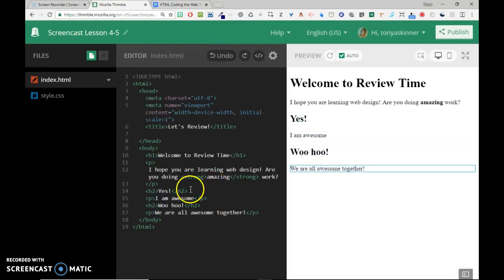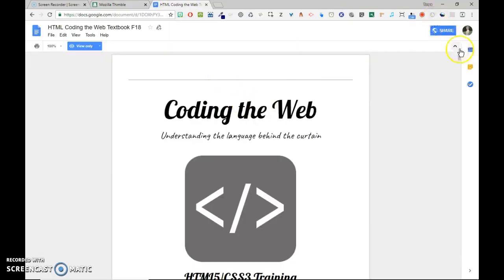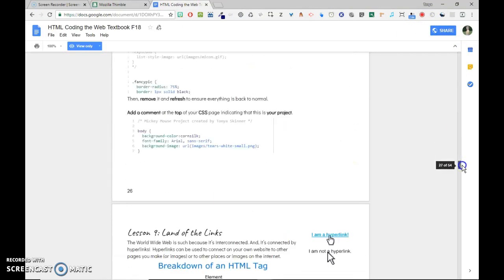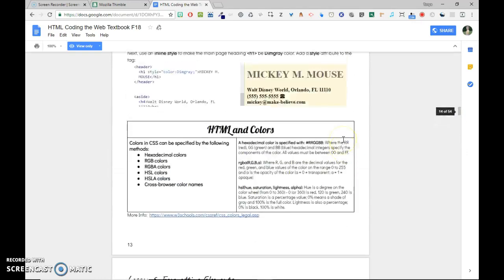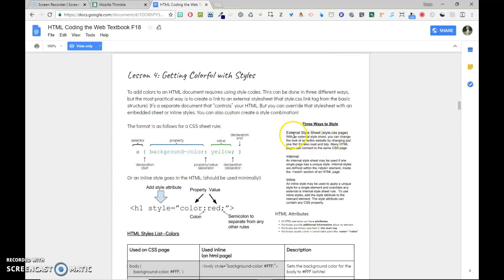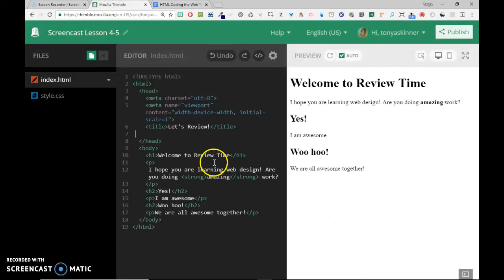In lesson 4, we get into what we call getting colorful with styles. So there are 3 different ways to do styles. And in your book, if you go to the page on styles, we talk about the 3 different ways. So you have your external style sheet, an internal style sheet, or what's sometimes called an embedded style sheet, and an inline style. And an inline style is what we refer to as a style attribute.